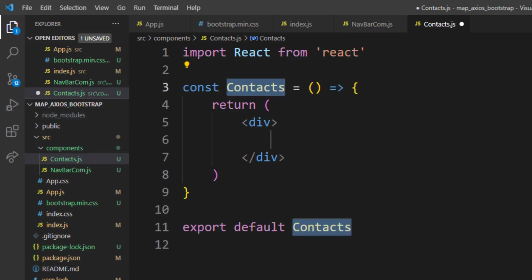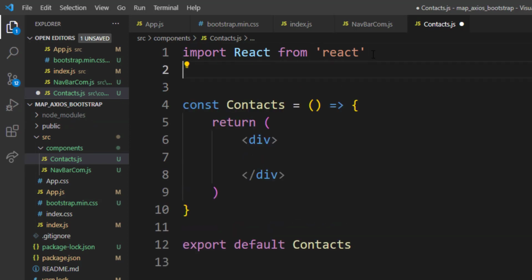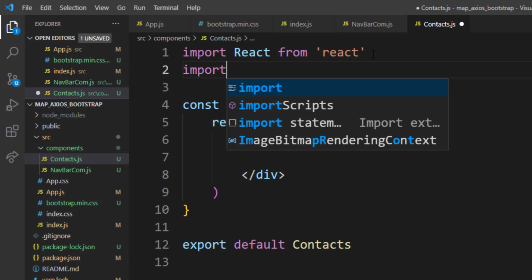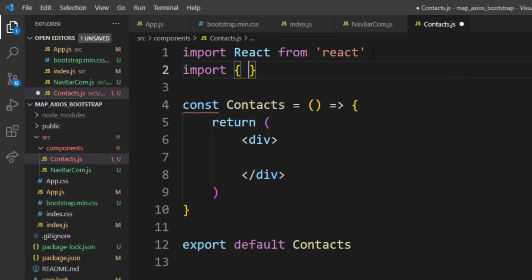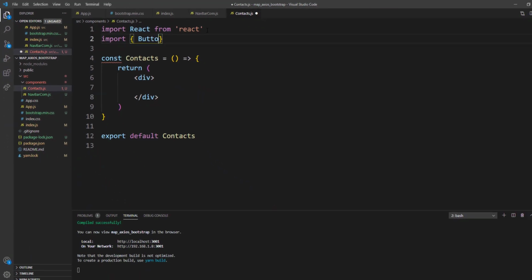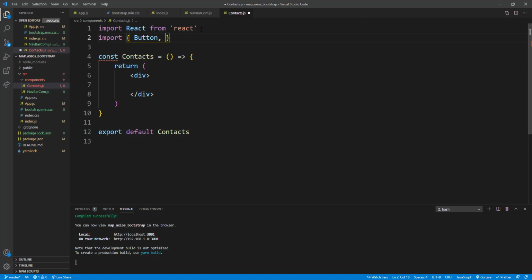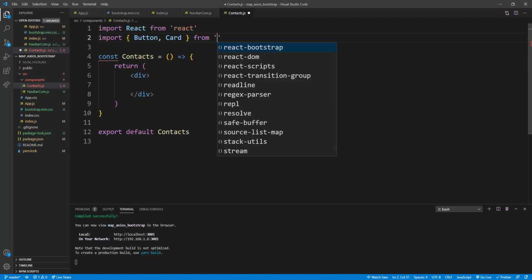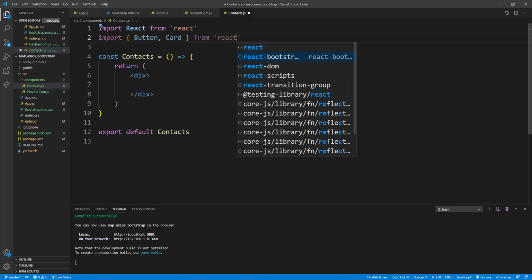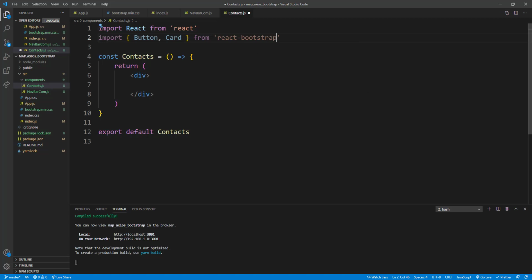Okay, so for our contacts, we're going to be using a button and a card from Bootstrap, so we're going to import them. Going to import the button and the card. Going to import them again from React Bootstrap.